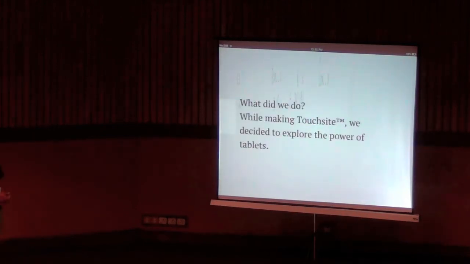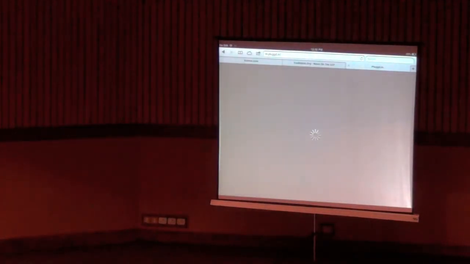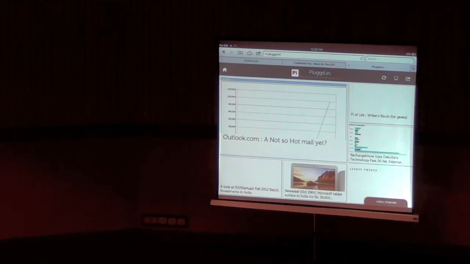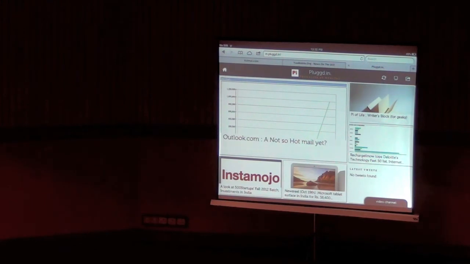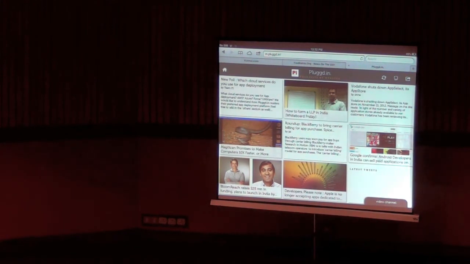So at Mobstack, while we were making Touch Site, we decided to explore what can be done in a tablet device. I'll just walk you through what we did. Most of you should have seen the Plugin site. This is Plugin on tablet that is powered by Mobstack. All of these are basically touch events that are being captured, and with that we use CSS3 animations to provide a very native feel to the whole tablet site.